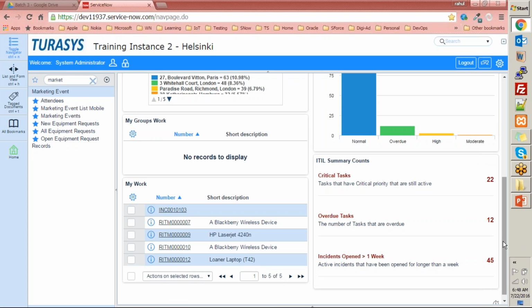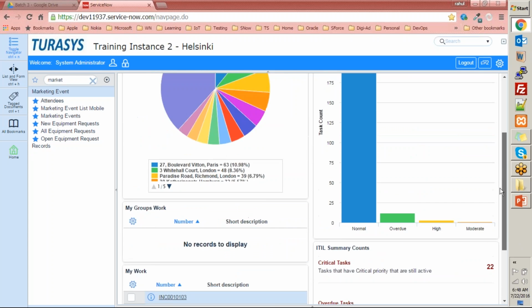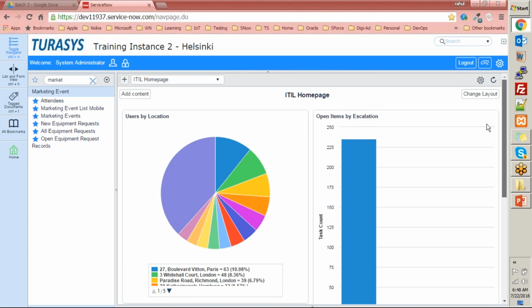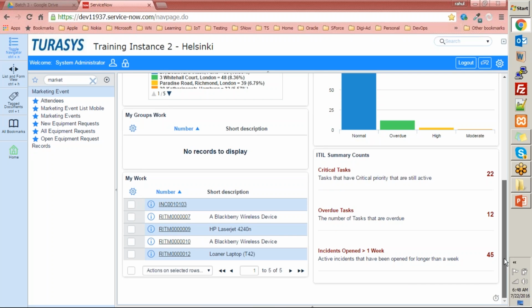We will see how we create reports later, but this is the view you have here on the ITIL page, right? So on the ITIL page, you can quickly see a summary. Okay, I have 22 critical tasks. Why are these tasks not getting closed, right? So you have to do a root cause of it. Why are 22 tasks pending or 12 tasks overdue?